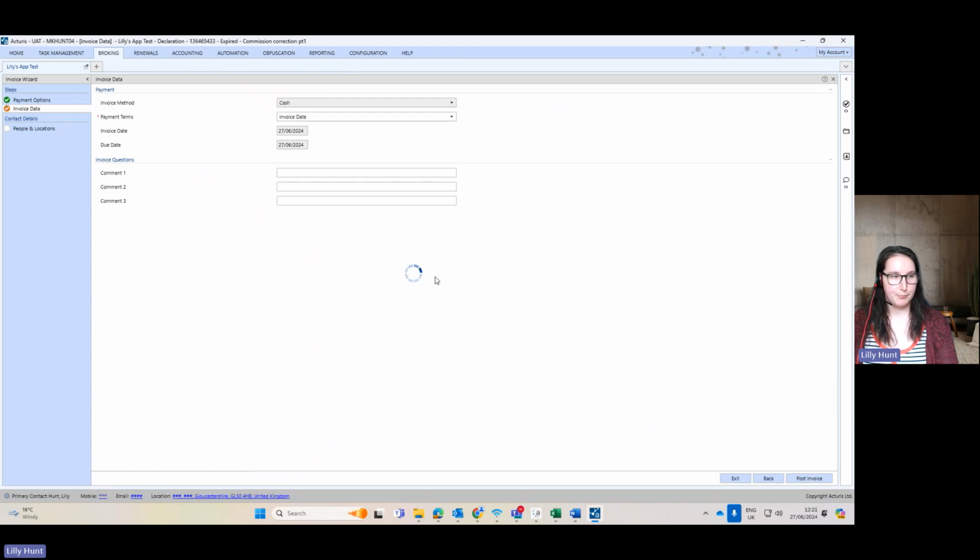And post your invoice. You'll know if you've done a declaration correctly because it will have expired next to its name. I know it's a little bit confusing. Normally it's live, but when a declaration has been done correctly, it will say expired, because remember, a declaration is done in the background and it doesn't physically affect that new business policy. Now I'll let that load and fingers crossed it won't take too long.